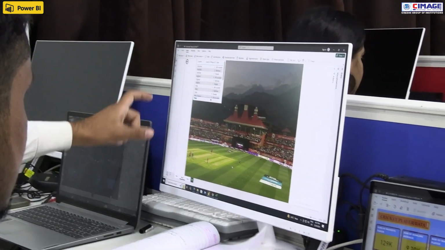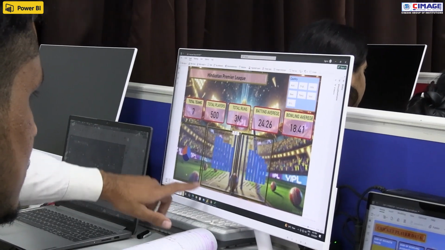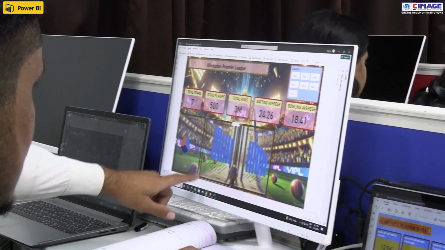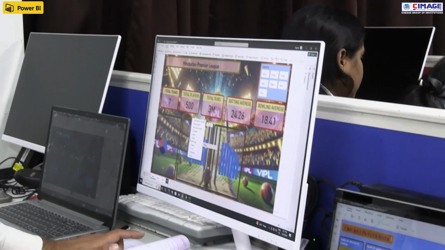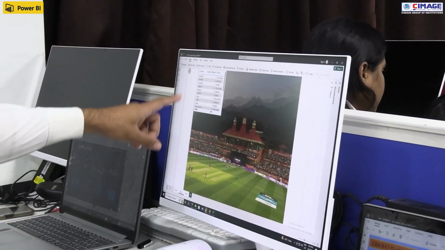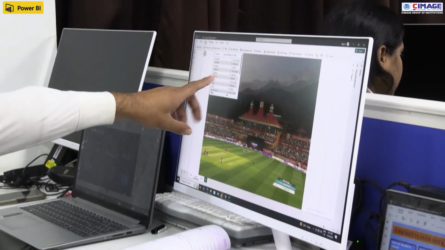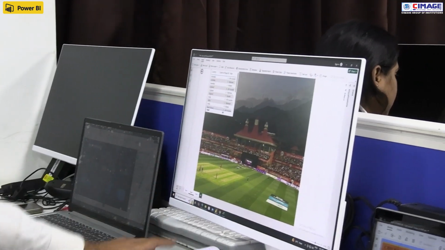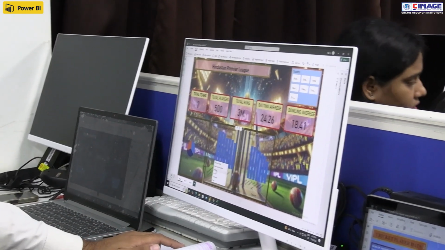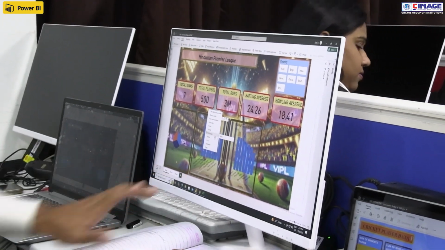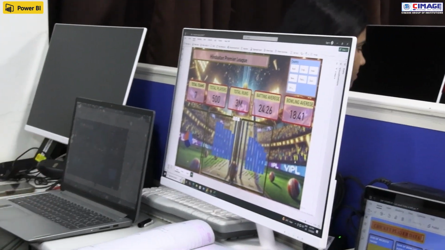You can see that there are many teams playing, like Mumbai Indians. I want to see, in Mumbai Indians, how many players are from Australia, how many are all-rounders, and how many players in total. You can see this by using the drill through feature, and there are many more features.